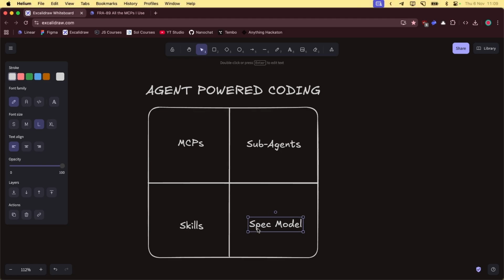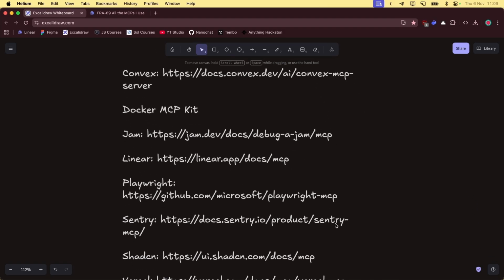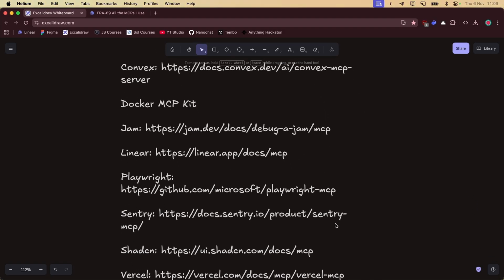Now, since we are done with our introduction, let's start with MCPs. As I already explained, MCPs are just a way to connect your main agent with different tools. And here I will show you all the MCPs that I use daily.